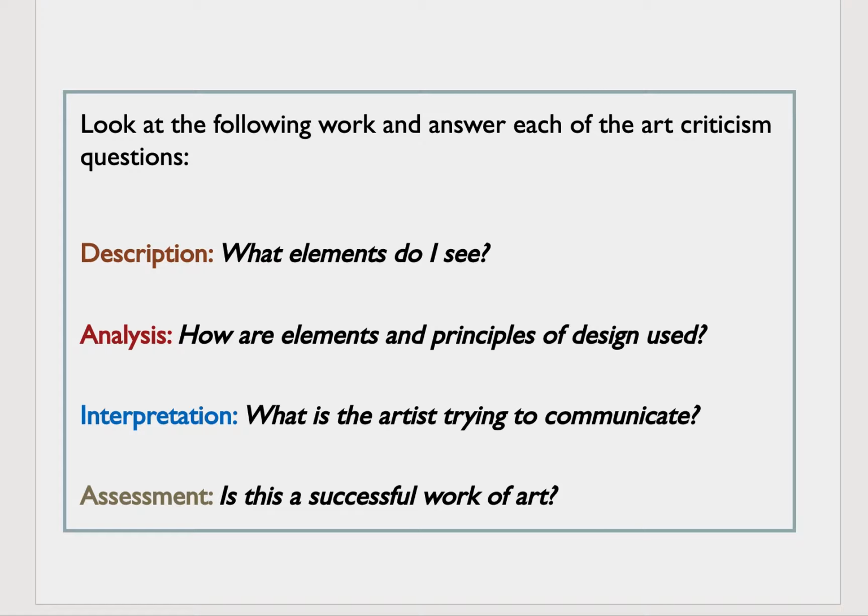We're going to answer, what elements do I see? How are the elements and principles of design used? Or how are the principles applied to the elements? And then we're going to try to figure out, what is the artist or designer trying to communicate? And then finally, is this a successful work of art?